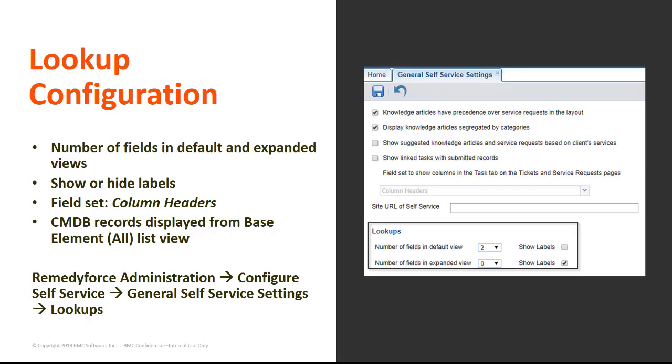A new configuration has been introduced in this release related to lookups. There are two additional fields, number of fields in default view and number of fields in expanded view. There are also options to show or hide labels. The fields that are displayed when the lookup is invoked come from the field set column headers on the respective object. The only exception to this is the base element object, which is used for CMDB records. These records are displayed from the base element all list view under list view customization.